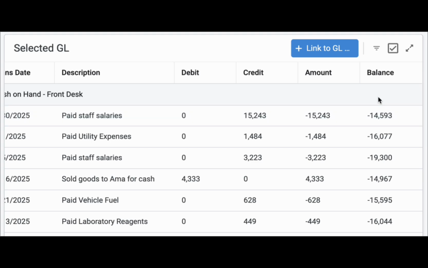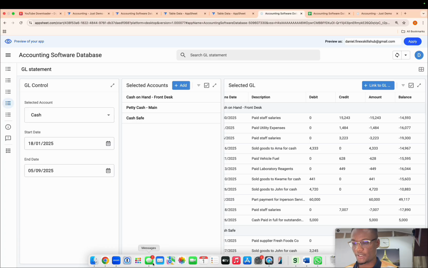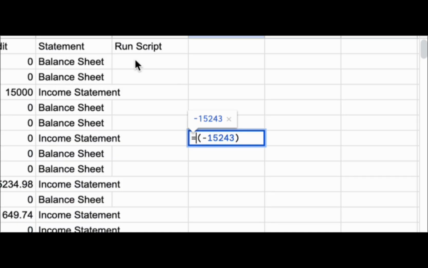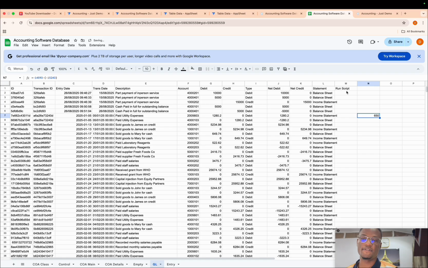So if you want to find this X, we need to subtract this amount from the balance. Okay, so we're going to get minus 14,593 minus this amount. Where's my calculator? Well, let's go to my spreadsheet. So minus 14,593. So minus this. Good. So what? 650. Do you get it?